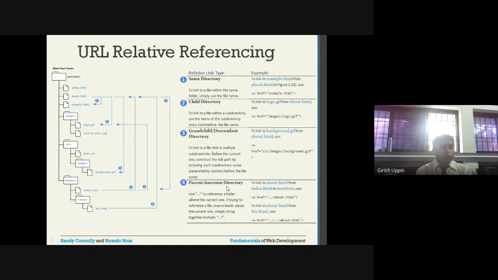Now, parent or ancestor directory. Parent or ancestor means that folder level is above that particular child folder. Now, to link to about.html from index.html in members. In members there is a file called about.html. So index.html is in the members folder, and from here I want to reference about.html. That is what it is saying.